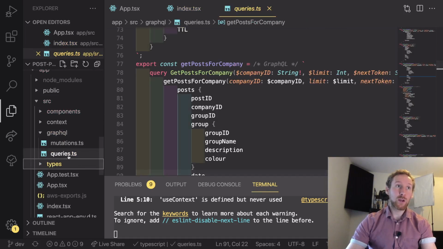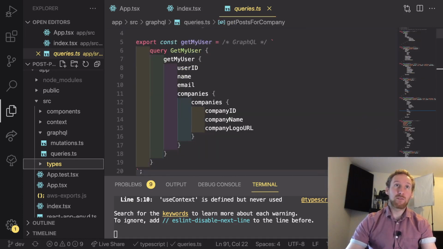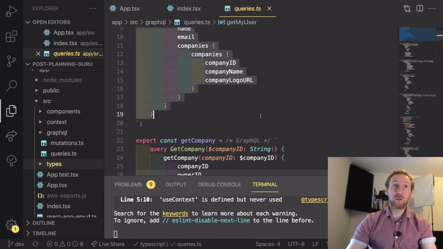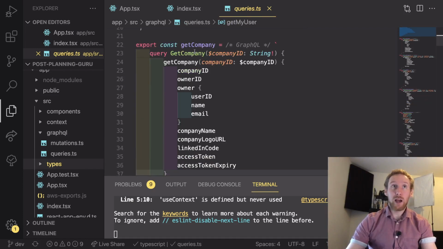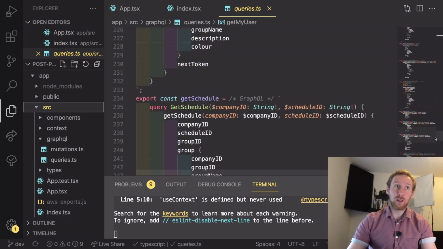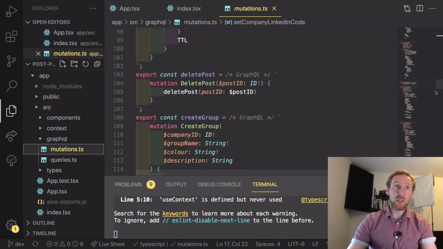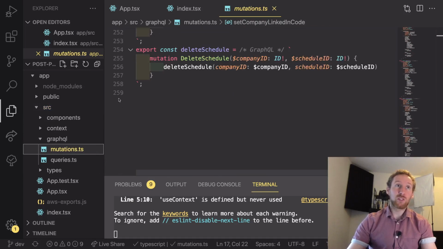If we have a look at this queries.ts, in here we have a set of functions, and that function equals query get my user or query get company. And these will align exactly with the queries and mutations that we've added to our GraphQL. The way that I know that is I didn't actually write all of these queries and mutations. As you can see on the right hand side, this is actually quite a large file. So it's 300 lines for the queries, and for the mutations it's 260. So I didn't actually write all of that.